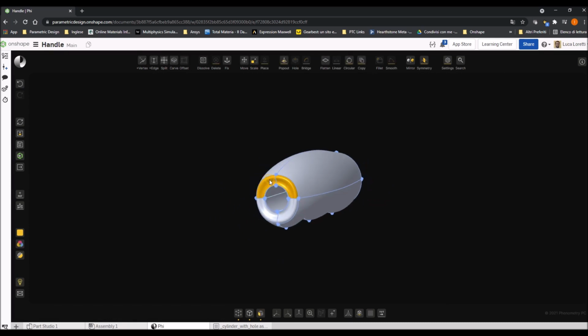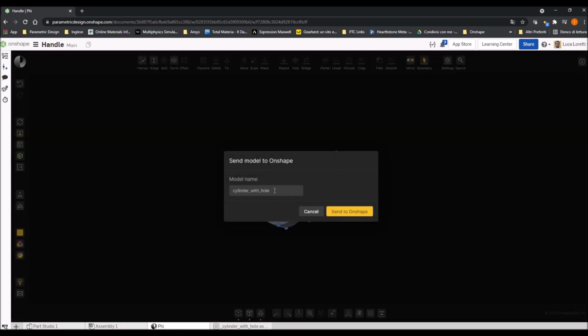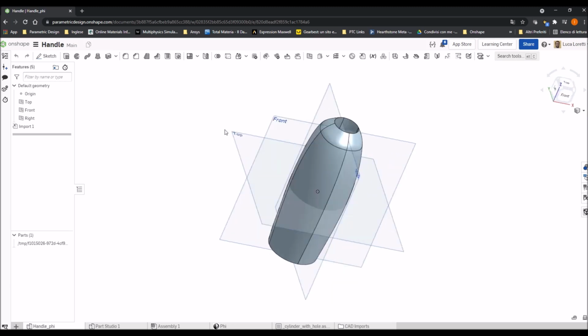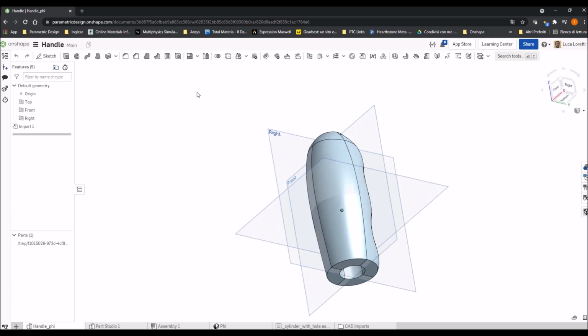Now I have completed my work on Phi, and I have to go to Onshape to finish the handle. But how can I do that? Well, I can send my model from one tool to the other and back with only a click, as you can see. So now I am in Onshape, and I want to create the rubber and its van in the upper side of the handle.